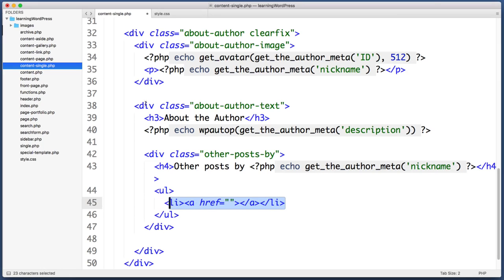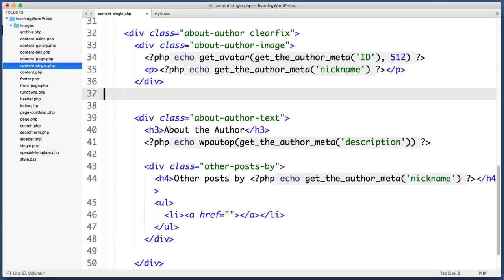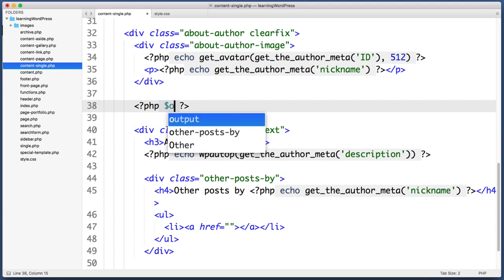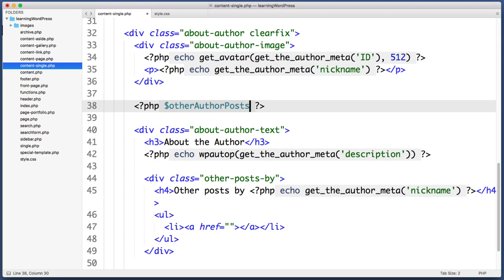So right above this about author text div, let's create a new space and drop into PHP. And let's create a new variable named other author posts. We could have named this anything we like. I just made this up. But what we are going to do is populate this variable with only the posts that we are interested in. So only other posts from the same author.